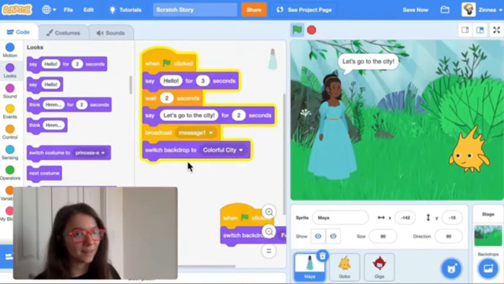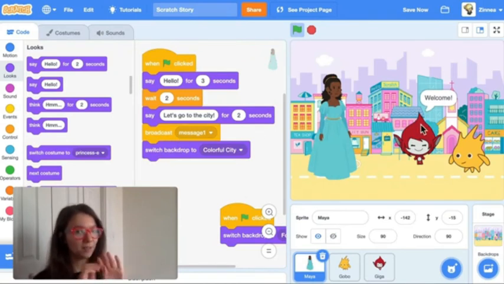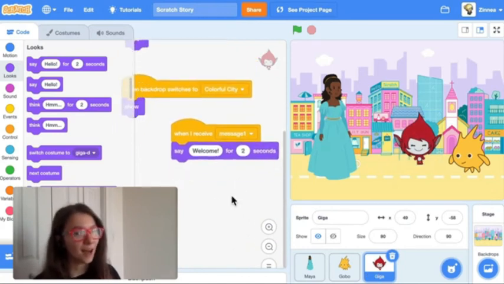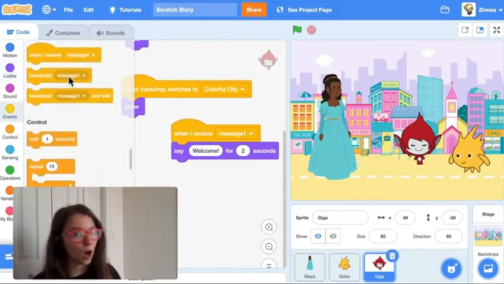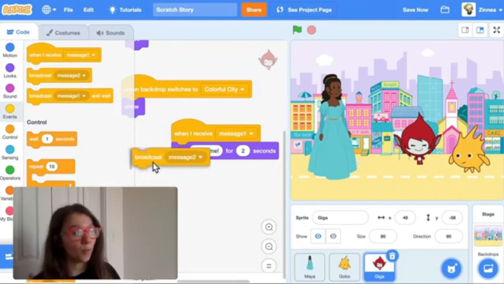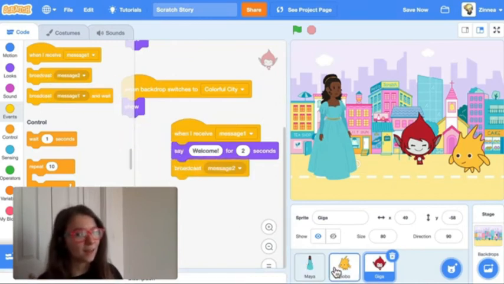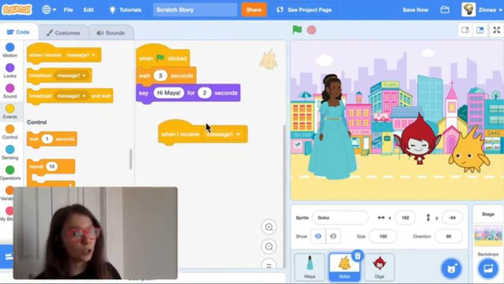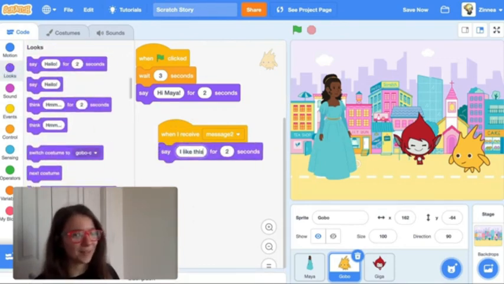Maya says, let's go to the city, and she broadcasts message 1. And when Giga receives it, Giga says, welcome. Now, let's say I want Gobo to say something after Giga finishes talking. I just need to create a new message by clicking here. I'll call this message 2. And then Giga can broadcast message 2 when they finish talking. And then I'll go to Gobo, and for Gobo, I'll say, when I receive message 2, say, I like this place. I don't know. That sounds like what Gobo might say when they get to the city.